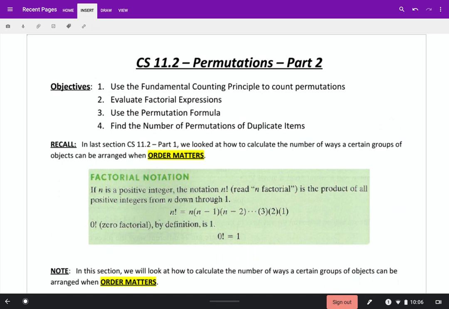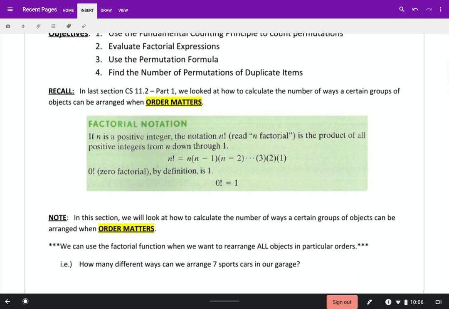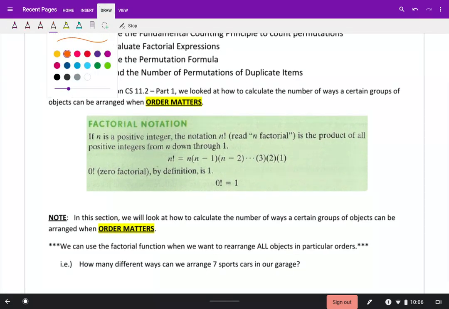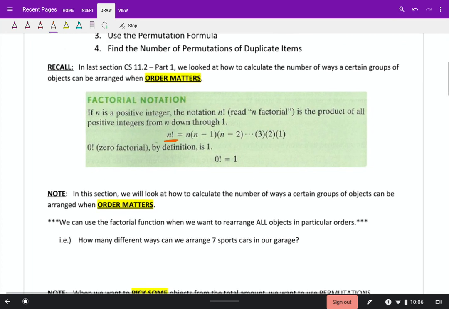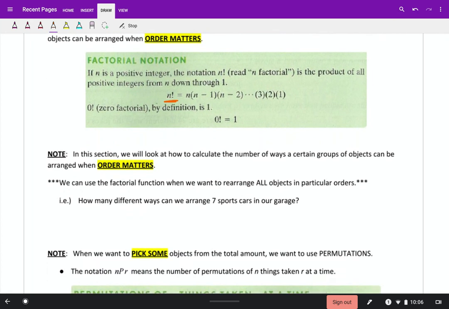So, in part one, we looked at how to calculate the number of ways a certain group of objects can be arranged when order matters, and we use the factorial notation. So that was this here, n with an exclamation point. However many things you have, you're going to use the factorial for that. In this section, we will look at how to calculate the number of ways a certain group of objects can be arranged when order matters. So it's kind of the same thing.